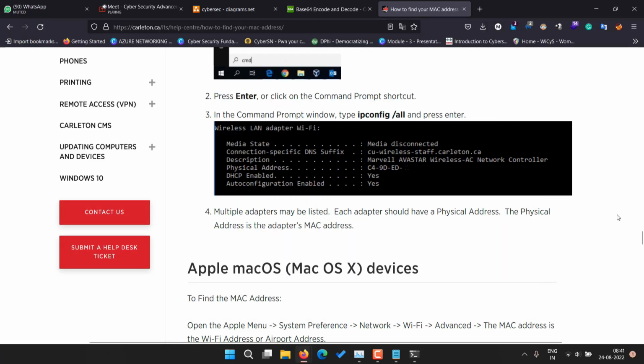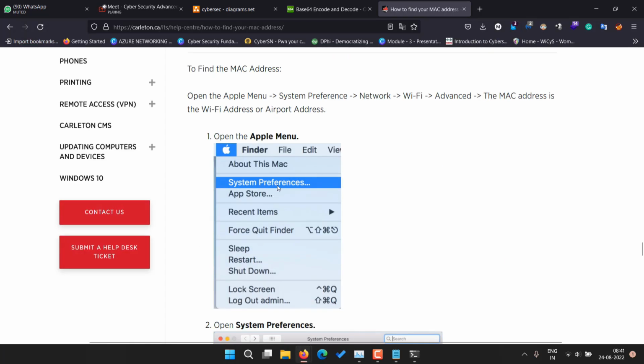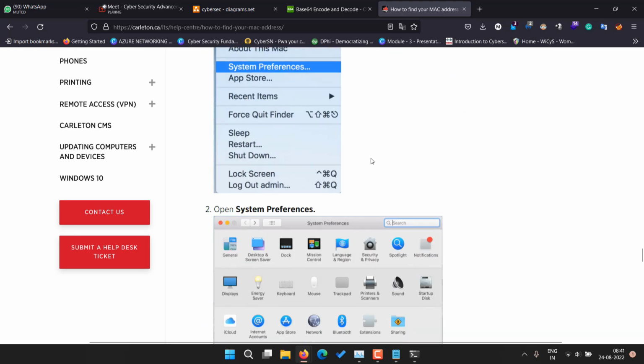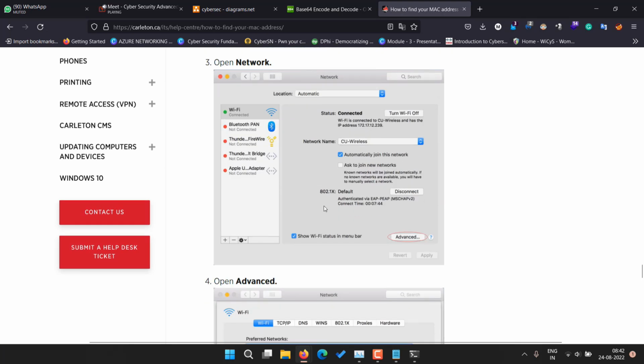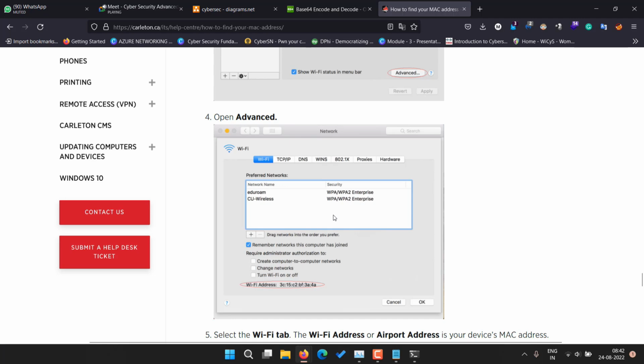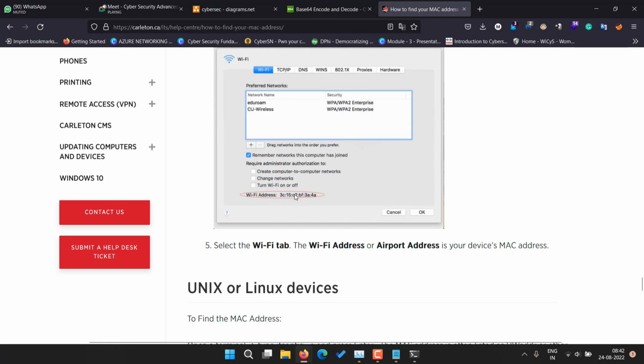Okay, in Mac I think you have to go to System Preferences, Network option, Wi-Fi. In Wi-Fi you can go to the Advanced option, and in the Advanced option you can see the MAC address here, that kind of thing.